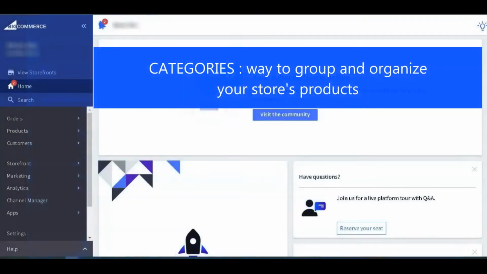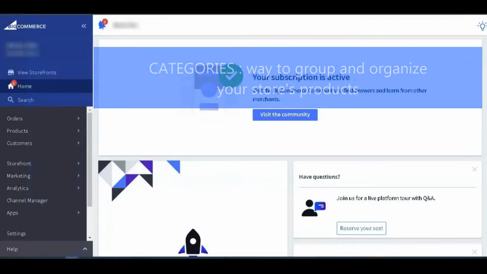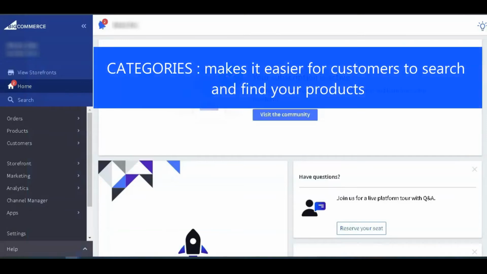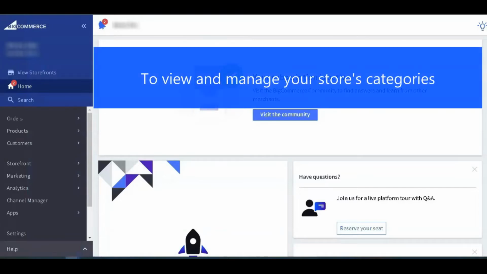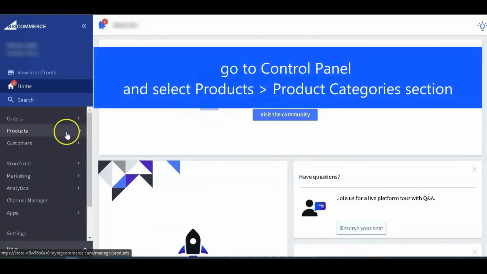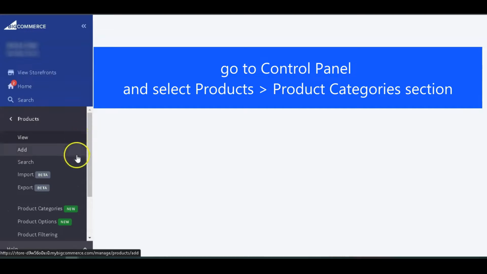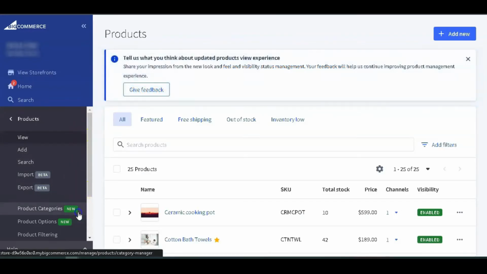Categories is a way for you to group your products together. In BigCommerce, categories make it easier for customers to search and find your products, as well as related products. To view the current categories in your store, log into your store's account, navigate to the control panel, and click on the Product Categories section.